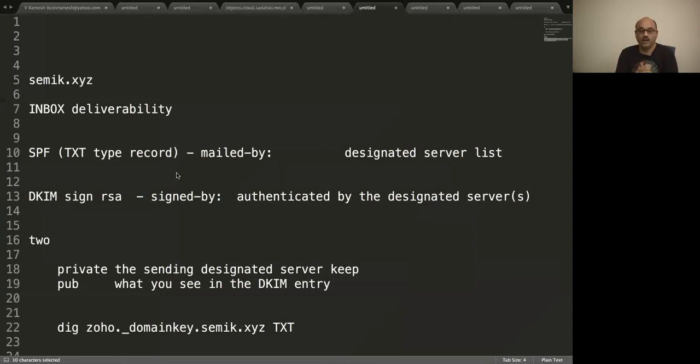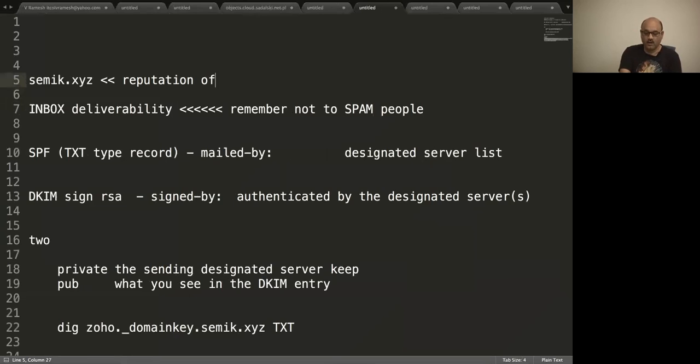along with one most important thing that drives this deliverability, is to remember not to spam people. If you do those things, the overall reputation of this domain will improve over time. That's how you build reputation over time. I think that gives you a short summary of email deliverability.